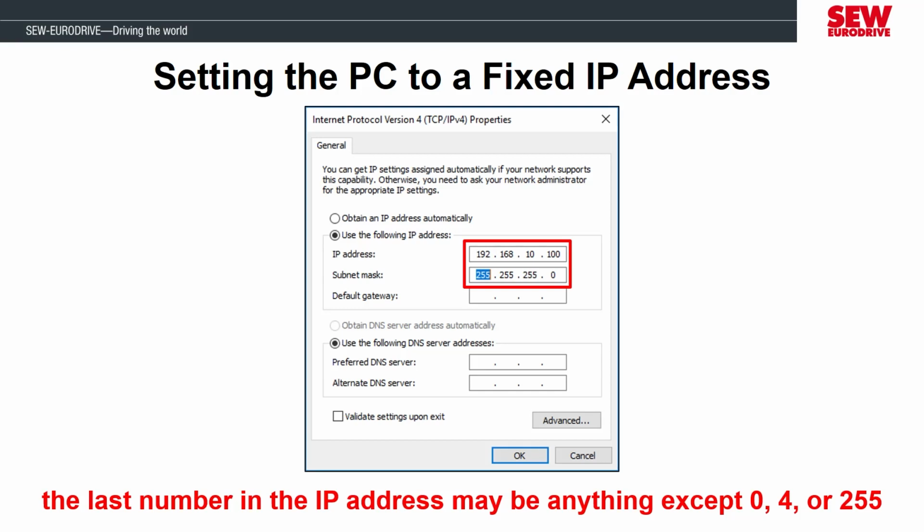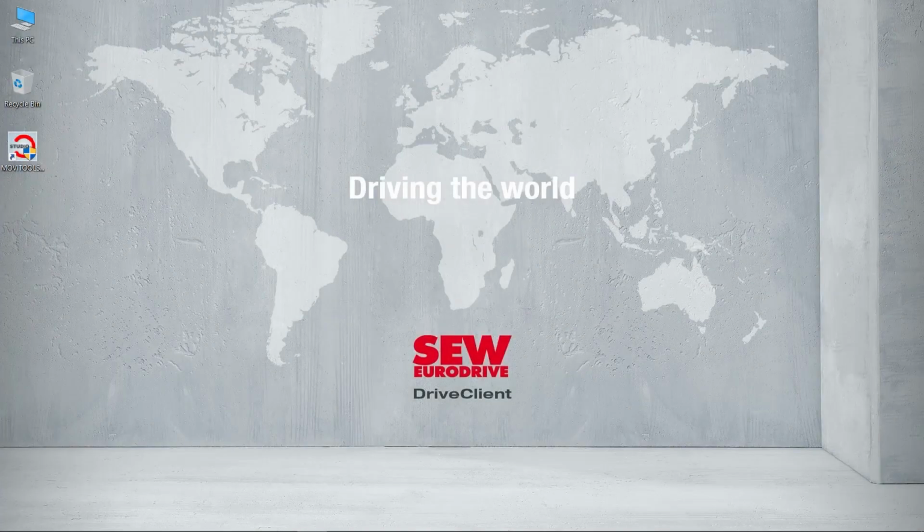All right, let's move over to the demo unit and start working with our MotionStudio software and show you around. The first thing you're going to want to do is open up MoviTools MotionStudio. If you don't have an icon on your desktop, then you can search for it in your Windows program. I have an icon here, so I'm going to double click on this icon to open it.